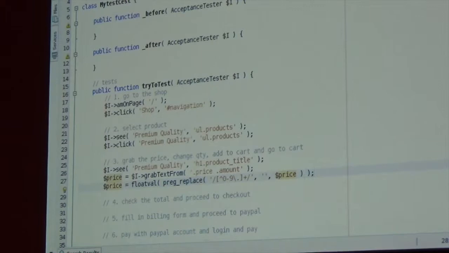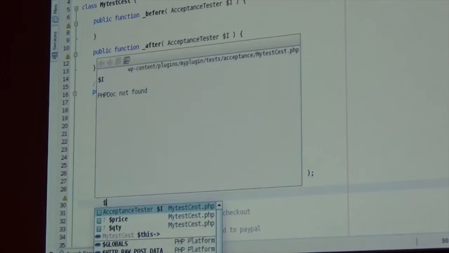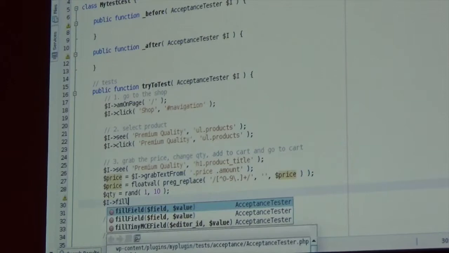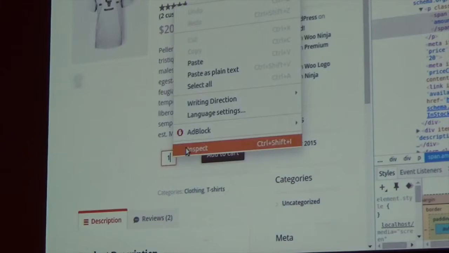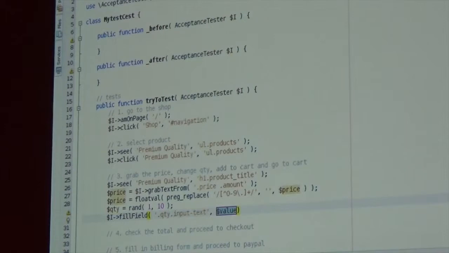So now we have price. Now we need to change quantity. Let's use something like randomize random from 1 to 10. To change quantity, we will use I field methods. The first parameter is selector for this field, so we can say something like quantity input text, quantity input text, and pass quantity.